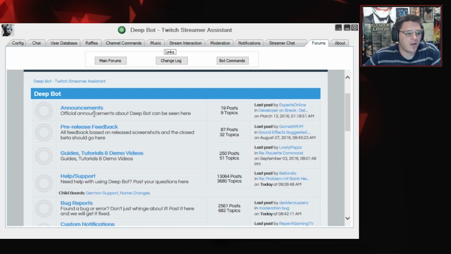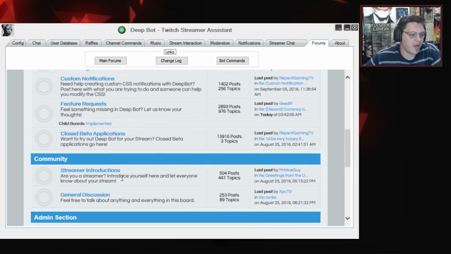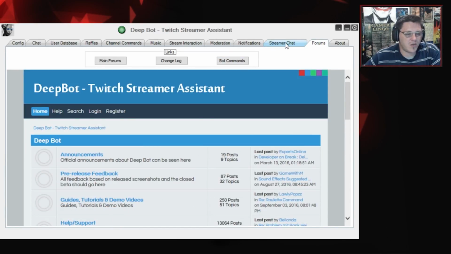Or if you want to take the old-fashioned route, just go to the forums, you can do that as well. Get any information you need if you want to look something up or get some help. Report a bug, things like that. It's just really nice. It's an easy way to get any problems that you have reported, or just find any solutions or get some help. So you have all that at your disposal.